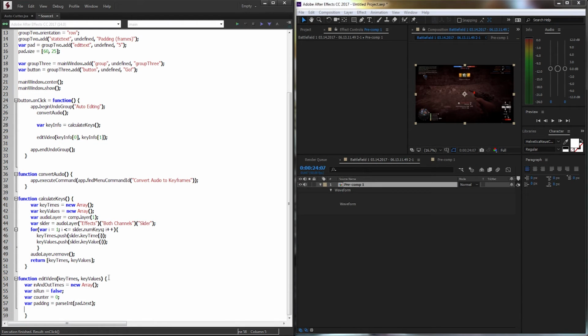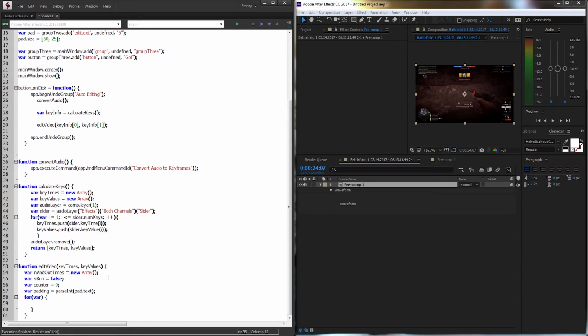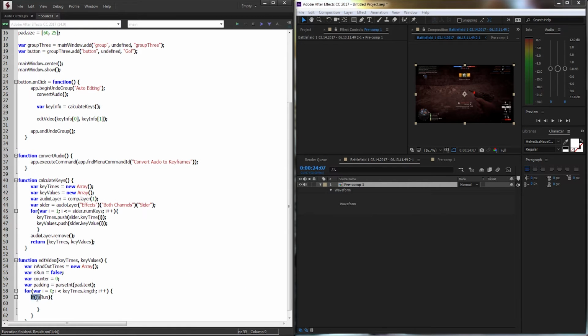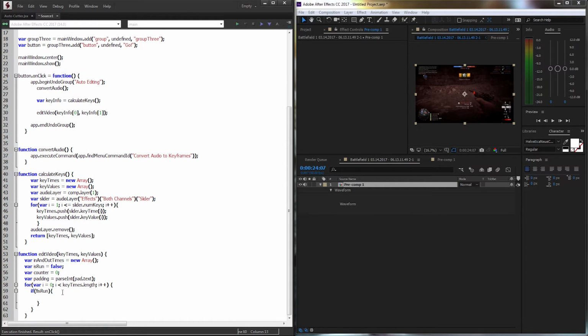Now we're going to go down the rabbit hole and program some crazy logic. We'll start off with a for loop, and for this for loop we'll just say var i equals 0; i is less than our keyTimes.length. You can use keyValues as well, they are the same length. i++. The first thing we want to check is, is it not running? So we'll say if not isRun. Basically if isRun is false, which it is by default, go into this code here.